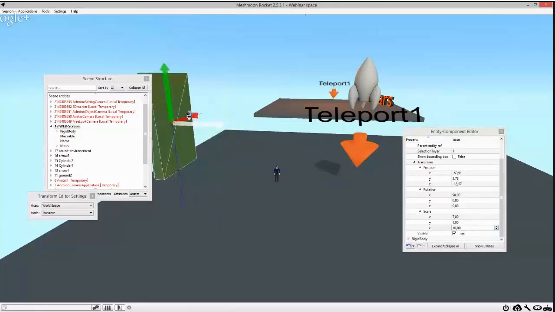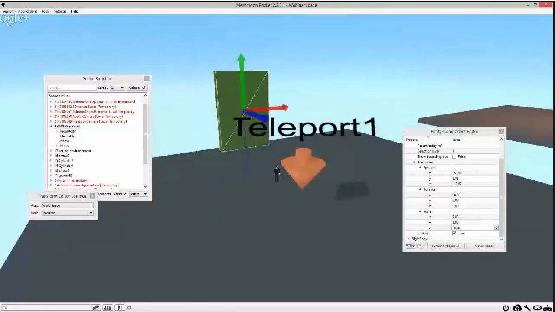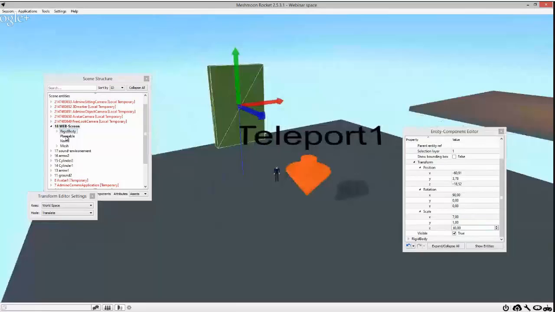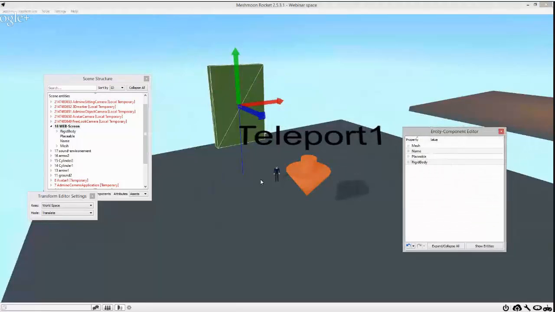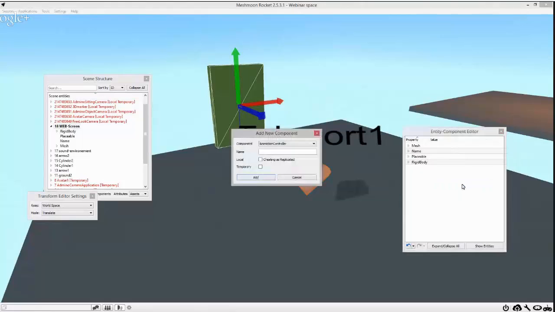Good. And now we want to add some content to our object. As it's not a ground anymore but a web screen, we're going to add a new component: right click, add new component, and we're going to choose web screen, Meshmoon web browser. Here we are. So let's use web browser.